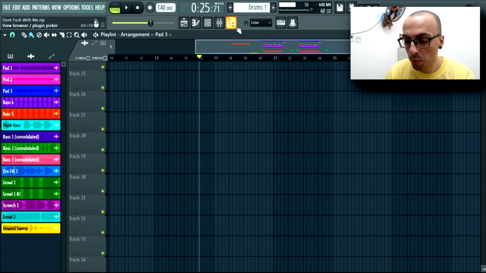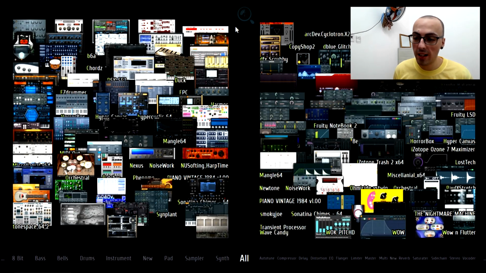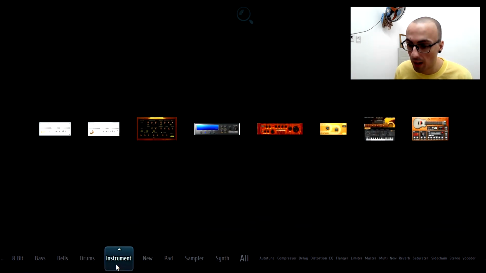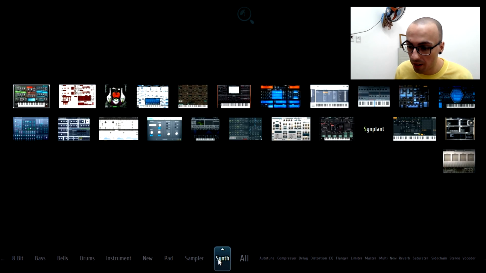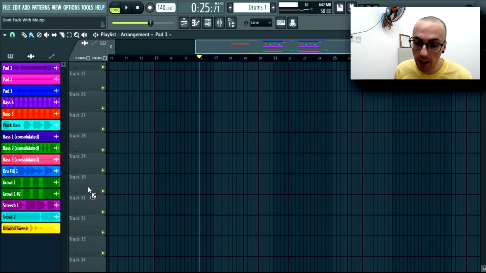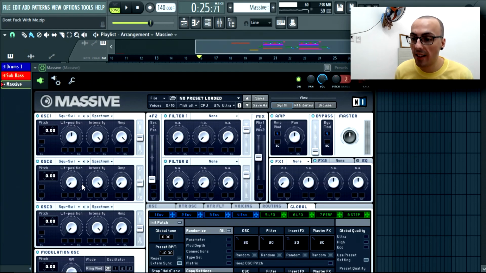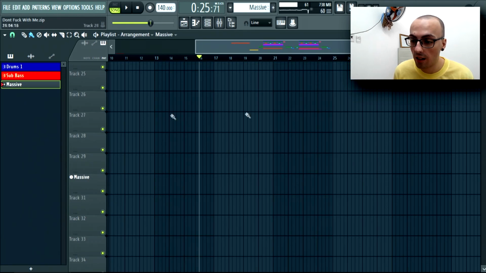If we open up Plugin Picker, say we have a fresh project here, right? And I want to throw in a synth. I want to throw in, I don't know, Massive. Let's throw in Massive. You can just take Massive and put it on a new track, and it will connect everything together, which is really convenient. That's what you want, so that way you don't have to send it to the mixer yourself and then rename it first and then send it to the mixer.